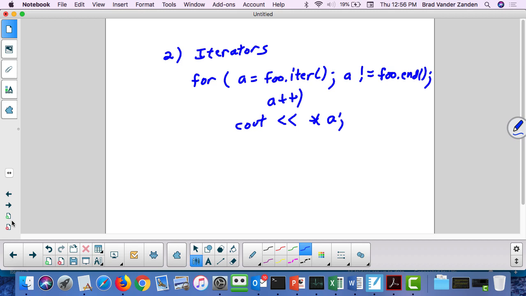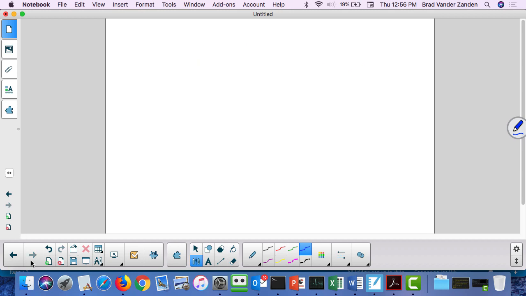Third difference, important difference between Java and C++ is that Java collection classes cannot store primitive types.